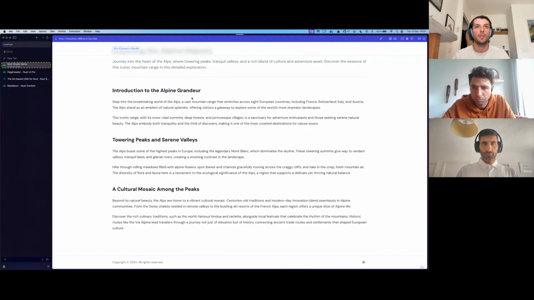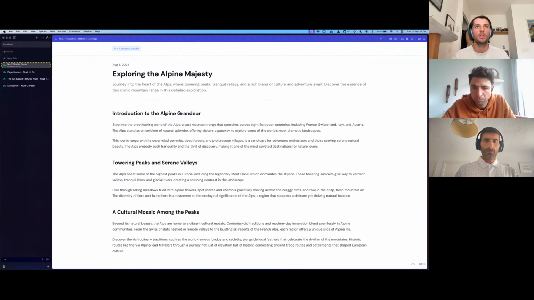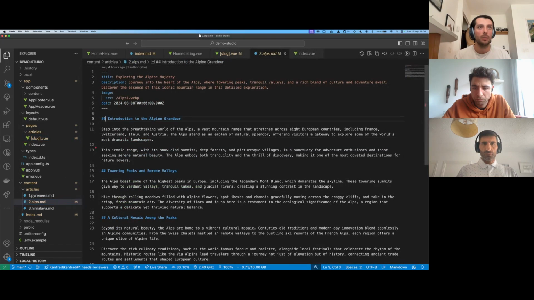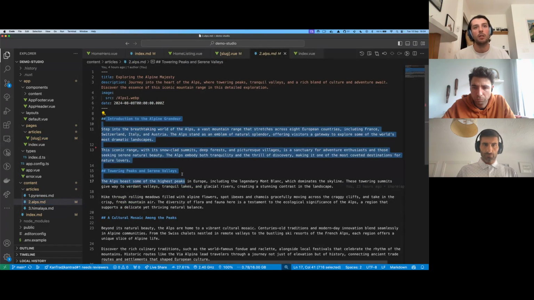Okay, so here is the body of my page. You have the content of my page. I'm using the prose here to apply some Tailwind typography prose to be able to read the markdown and display it in a good way.